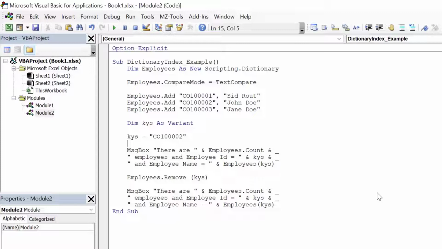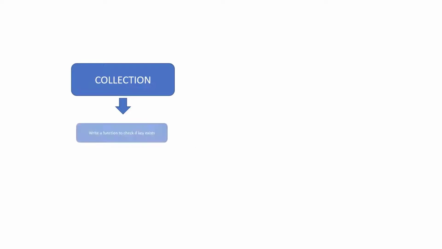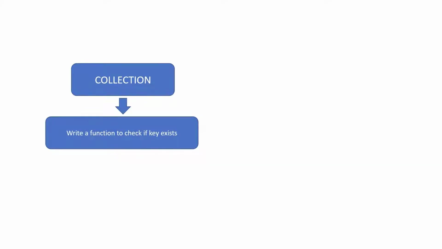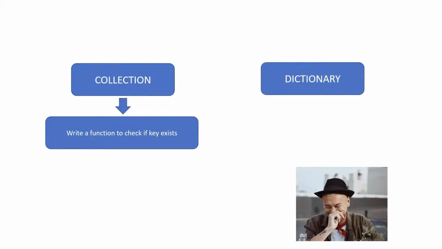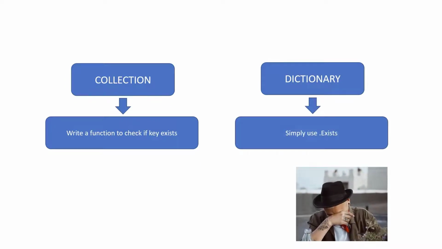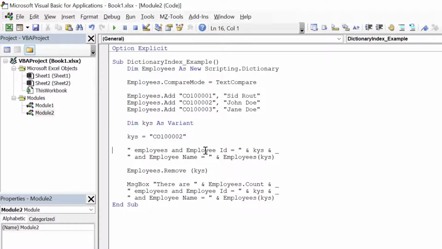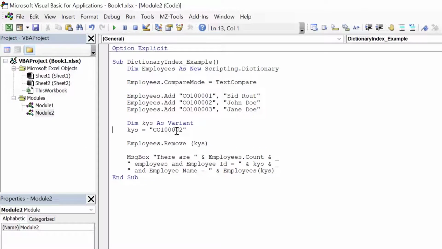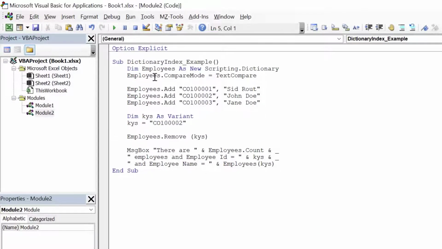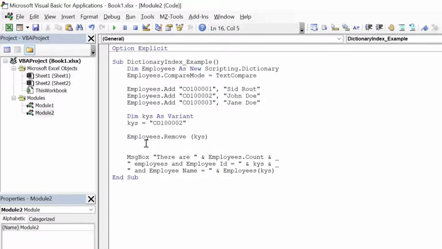Here checking if a key exists or not is very easy as compared to collections. If you remember, we had to write a function to check if the key existed in the collection. Here, all you have to do is use .exists. Let's understand this using an example. So I'll delete this message box. We don't need this. I'm going to make this code a little concise. Okay, so now we have removed the employee and I will add an if then else statement.